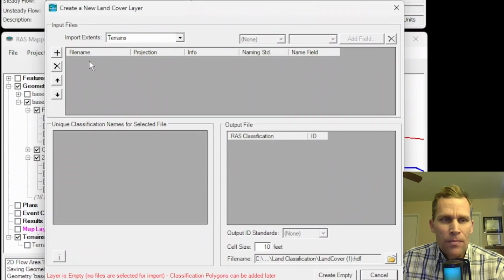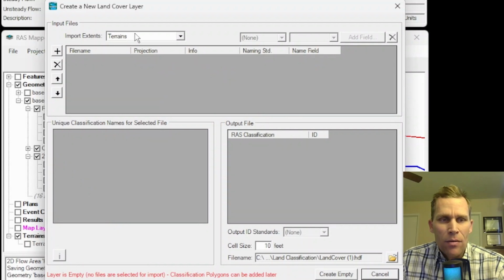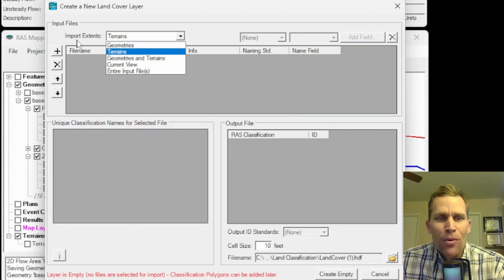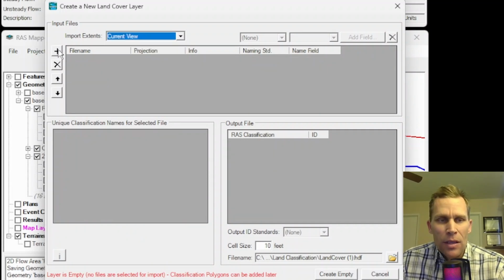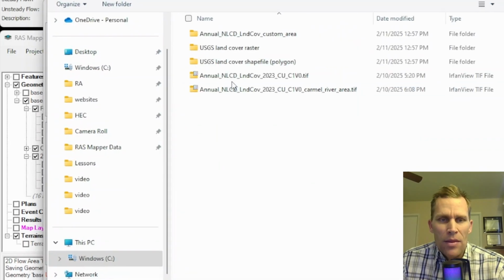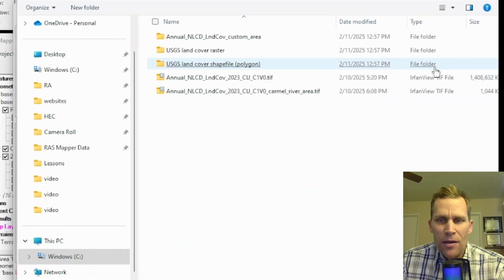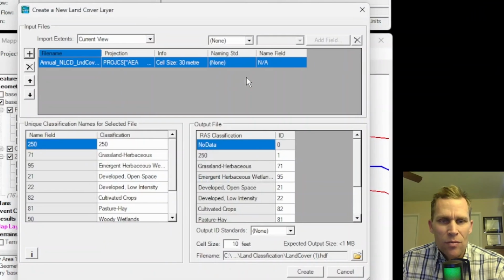I've already downloaded it. So to add that file, again, for the import extents, this is important to set the current view. Otherwise, you may be downloading a lot more data than you really need. So I'll click current view and then click on the plus button right here. And then what I'm going to do is navigate to that file. It's 1.4 gigabytes, so it's pretty good size. It's this one right here.